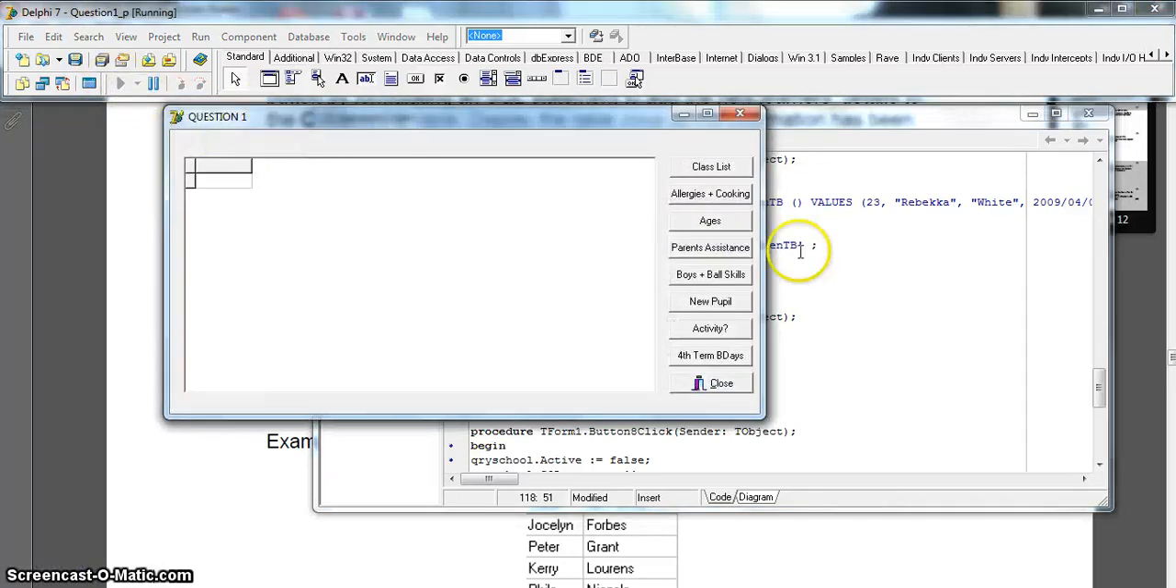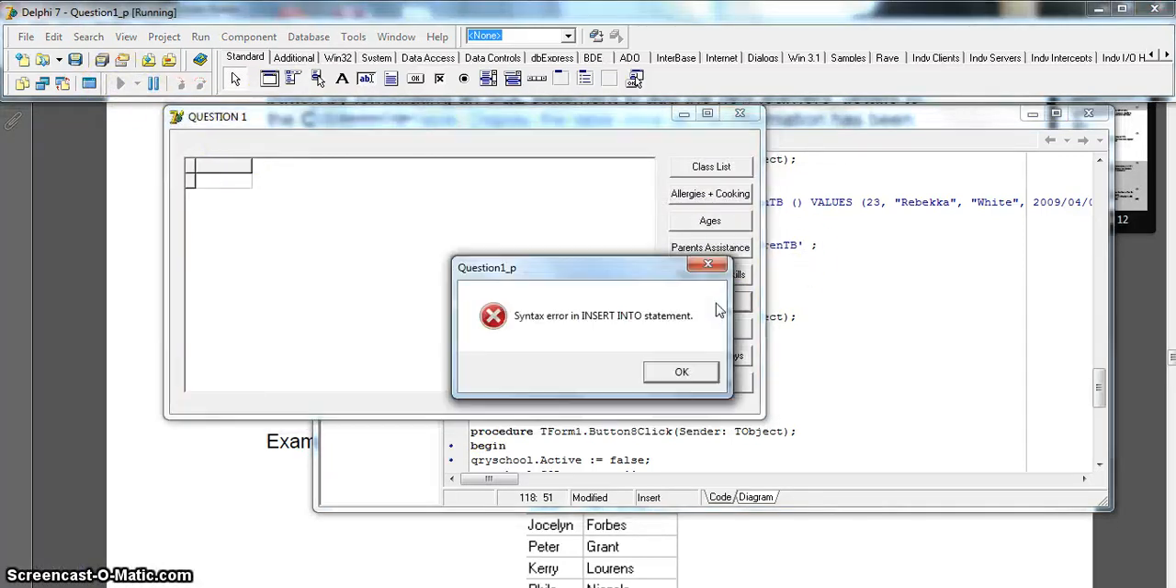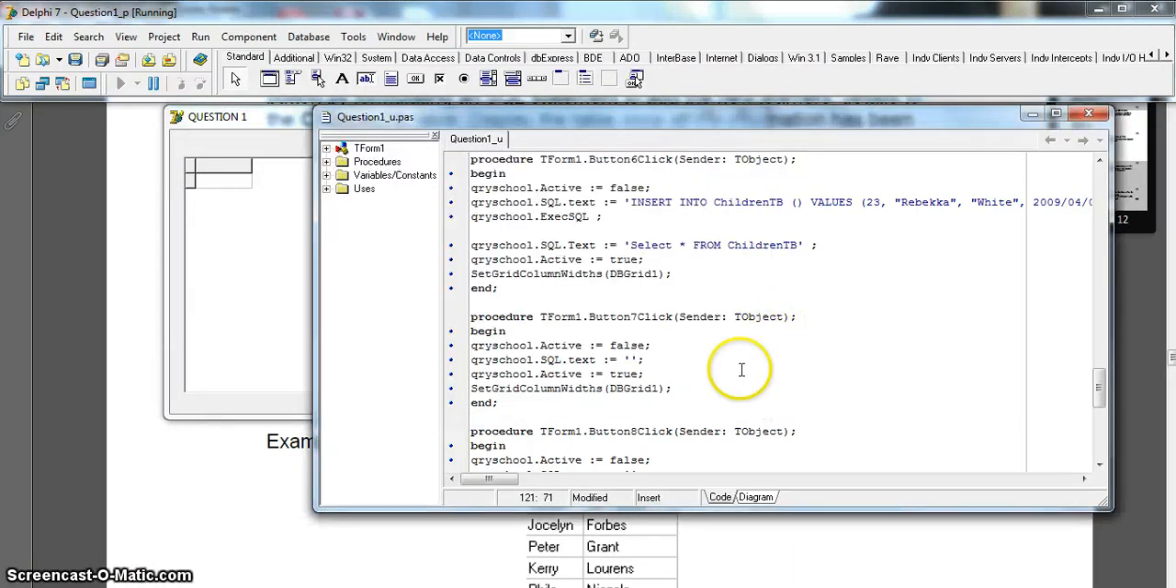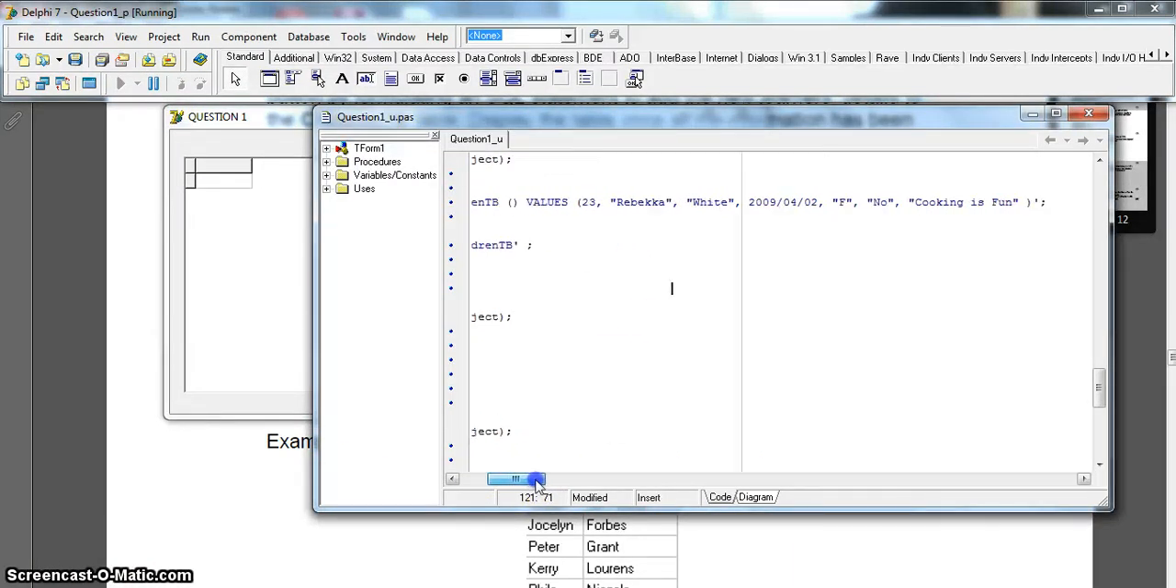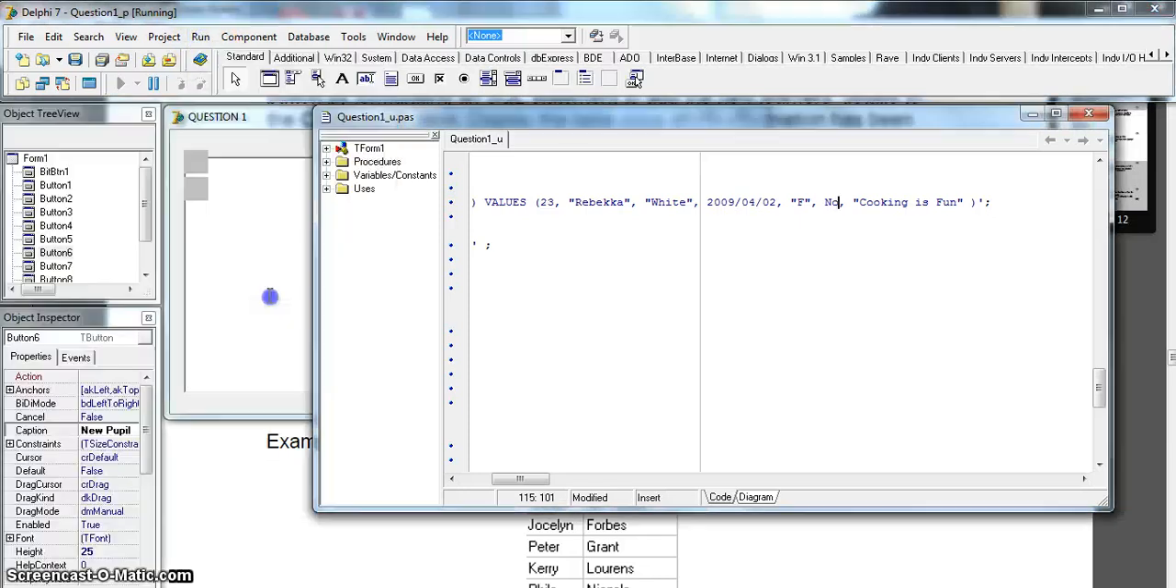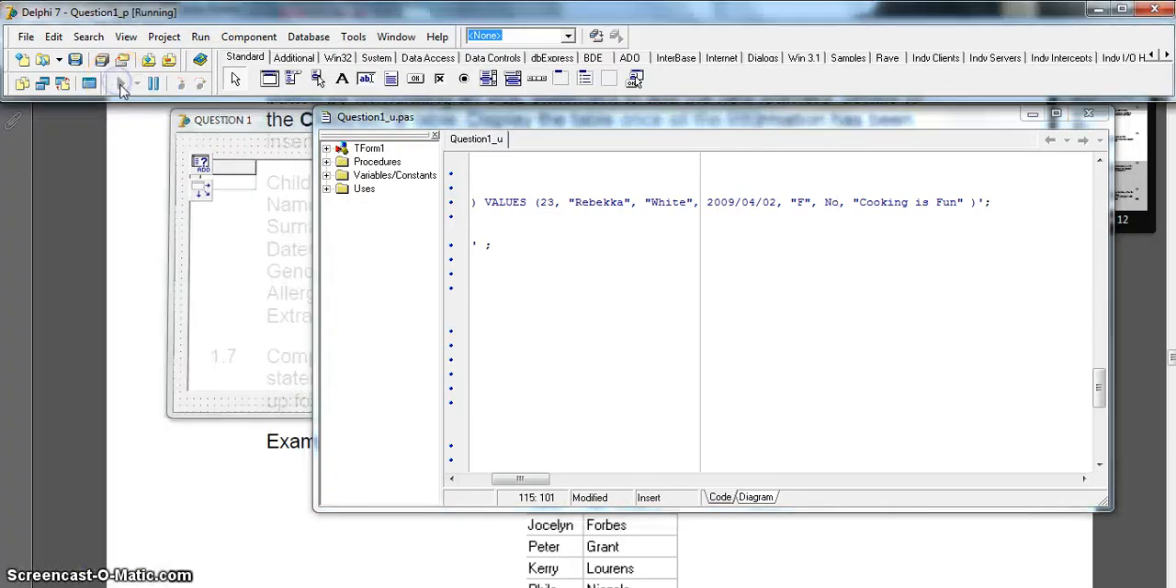Let's run. New pupil. Oh, there's a problem with my insert. Let's have a look and see if there's anything incorrect there. I've got a funny feeling it's this no over here. I think because it's a true or false field, it doesn't actually need to be text. You can either put true or false or yes or no. It should work without the double quotes. Actually, my program's still running, so let's reset it. Let's try it this time.